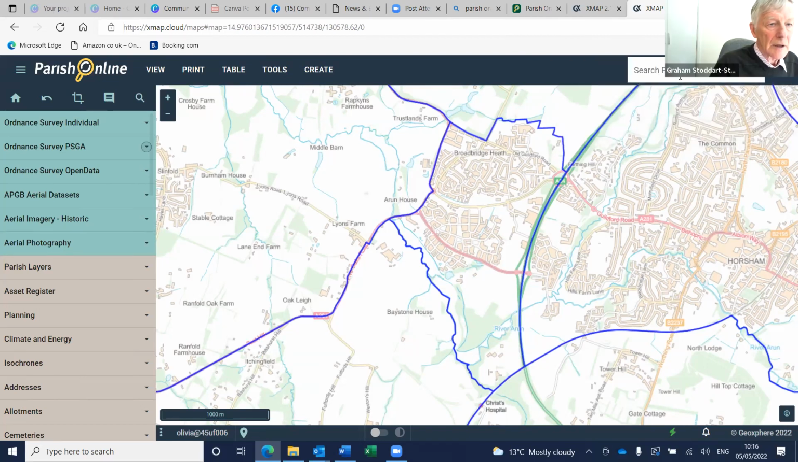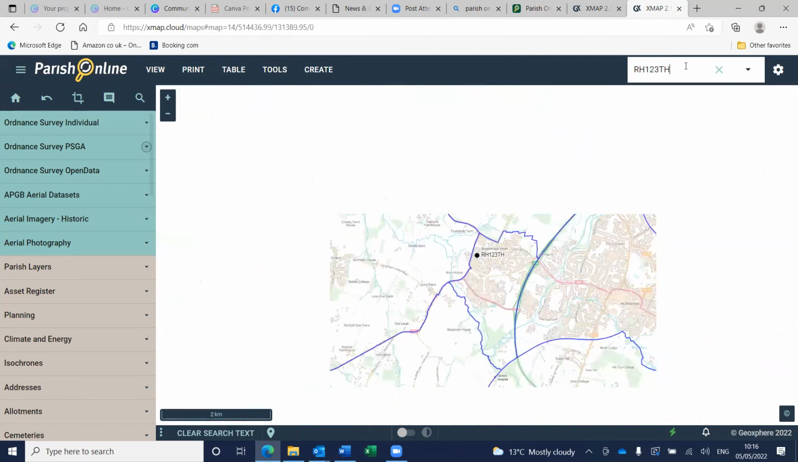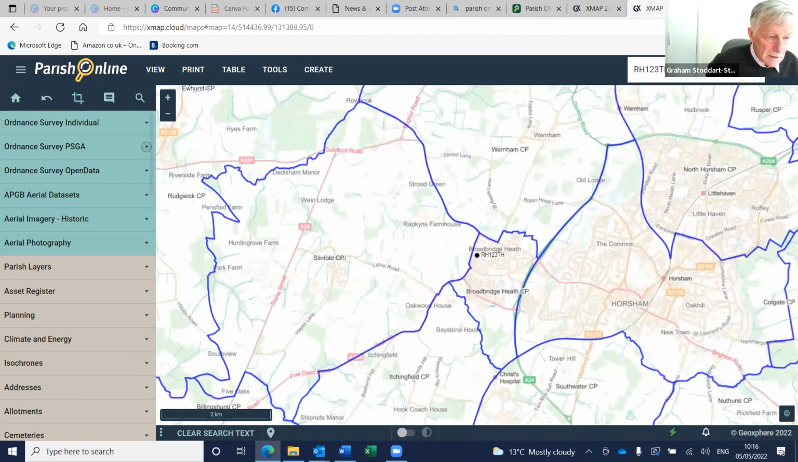Now just type in any address, any postcode you know. If you don't know one, I'll give you mine. And now it's jumped. You could put in somewhere in Glasgow or Edinburgh or Cornwall, and it would jump there, and you'd have all the facilities. The blue lines represent the parish boundaries around you. And what I'm going to do now is turn those off so you see how you can use layers.